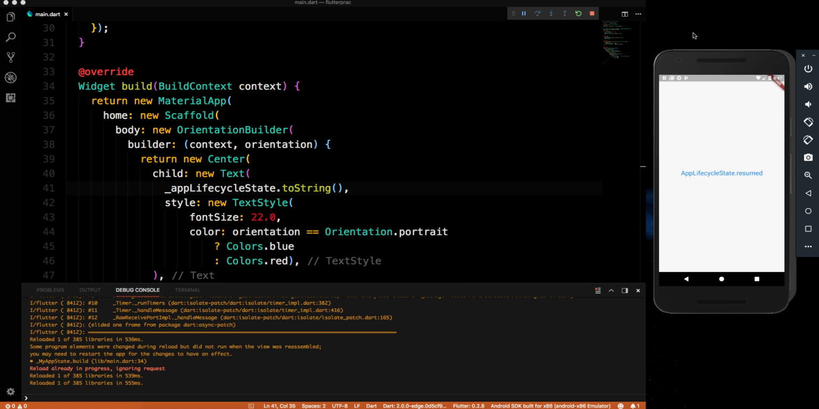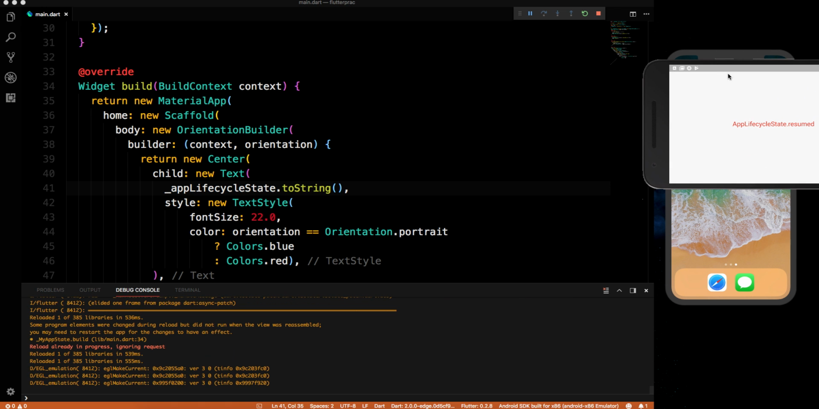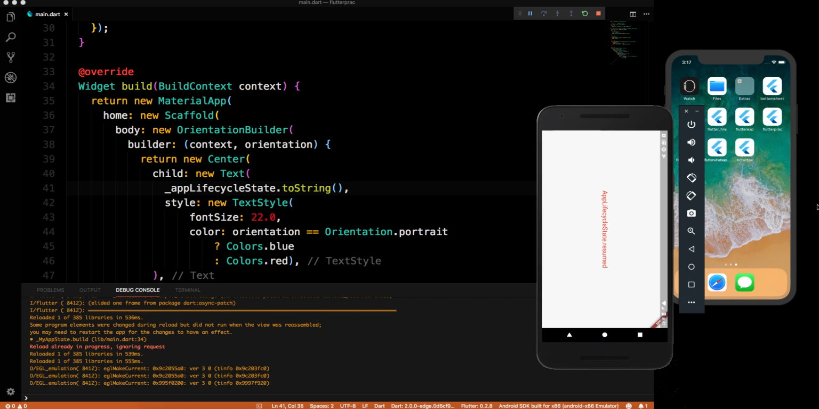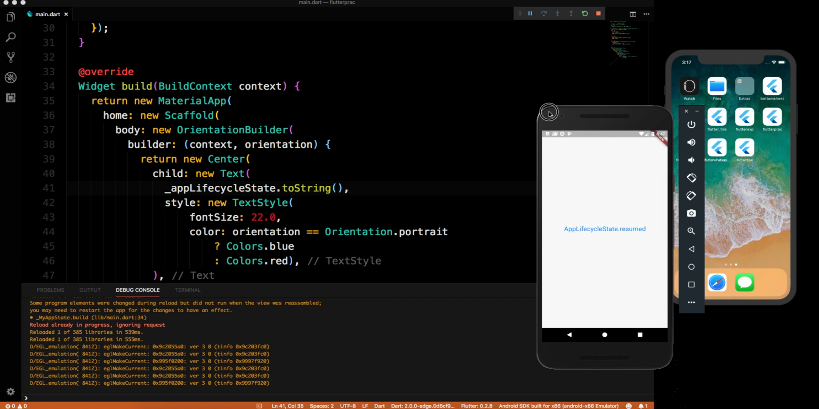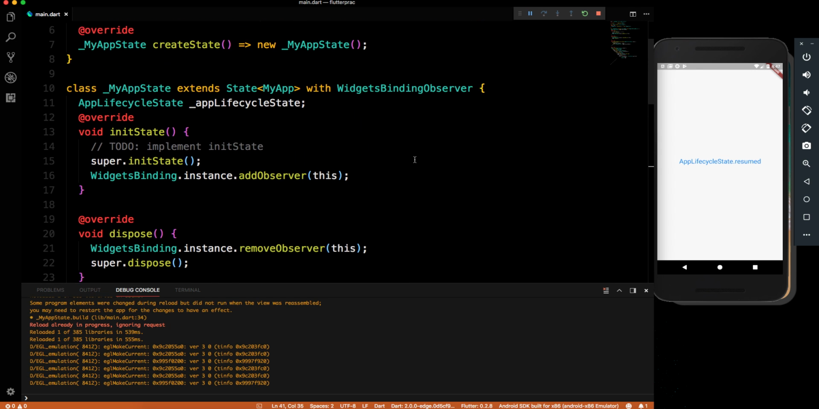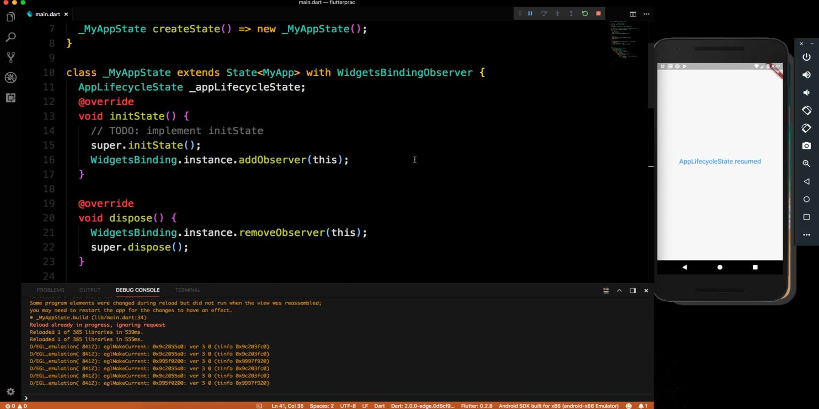Now you can see here on the right hand side that it already changes the text color to blue. If I change the orientation, then you can see the color is now red. Let's change the orientation again, and now it is blue again. So this is how you can capture which orientation the user is using the app in, and you can make the necessary changes depending on that. So this is all about lifecycles and orientation.